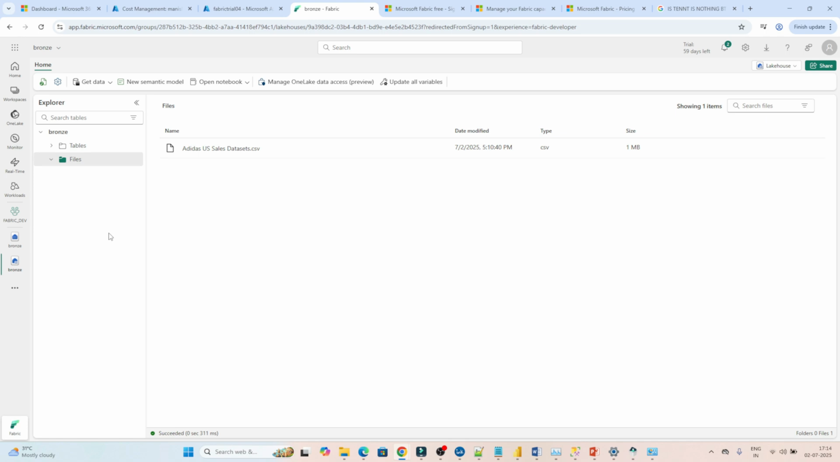So I hope you got the idea of how to create a Lakehouse and how to upload a file. In the next video we'll explore more how to create a table on top of the file. This option we'll try to explore.